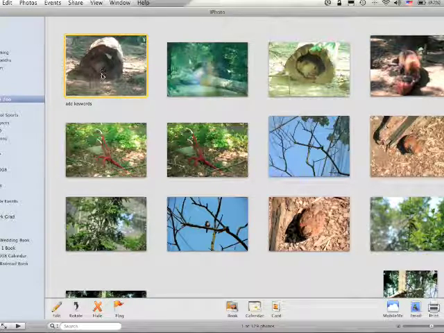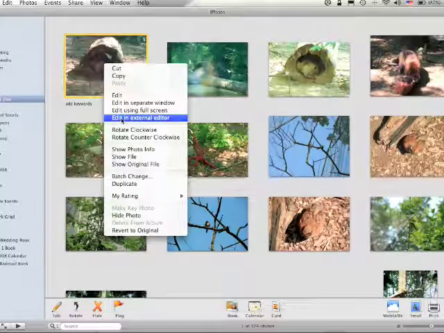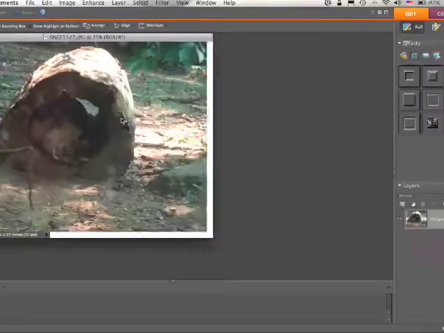lying in a log. And as you can see, I'm in iPhoto for the Mac fans out there. If I right click, I can go into my external editor, and that is my Photoshop Elements. Remember, and I know you know this, if you have Elements loaded on your Mac, it doesn't use the organizer. So let's go ahead and click on edit in external editor.